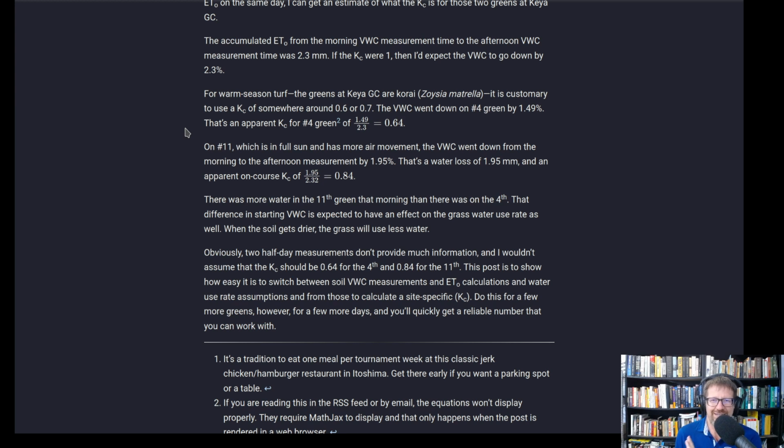But that's pretty much what I would expect for a warm season grass that's in partial shade. Remember, the reference evapotranspiration is calculated assuming full sunshine. So it doesn't surprise me that in the green that's going to have partial shade for some of that morning, we would be down a little bit low.